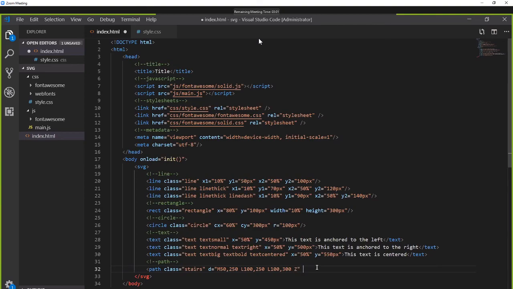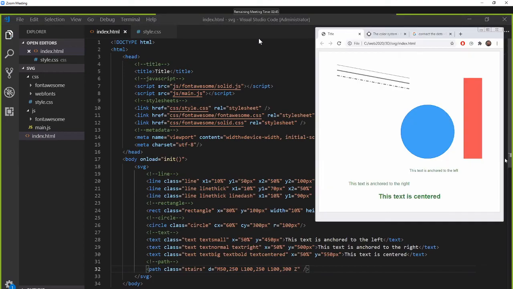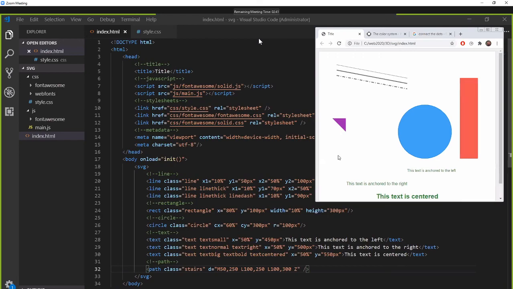I'm gonna close out the element, which means it is gonna draw a line all the way to the starting point. So back to 50, 250. So we have that. It starts at 50, 250, then goes to 100, 250, and then goes to 100, 300, and so on.